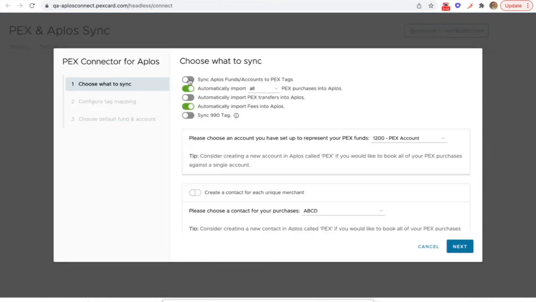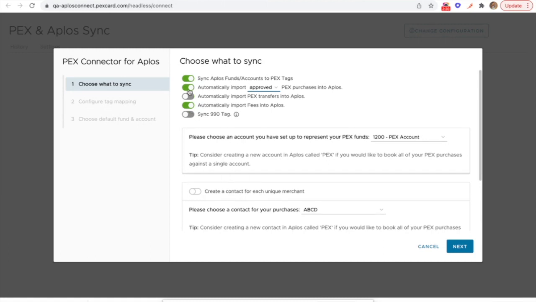On the Choose What to Sync page, we recommend that you have the Sync Aplos Funds accounts to PEX tags enabled. Enable Automatically Import Approved PEX Purchases into Aplos. Enable this option to allow PEX to import PEX purchases as expenses in Aplos. You can choose to sync all PEX transactions. We recommend Approved so every transaction is reviewed before syncing into Aplos.